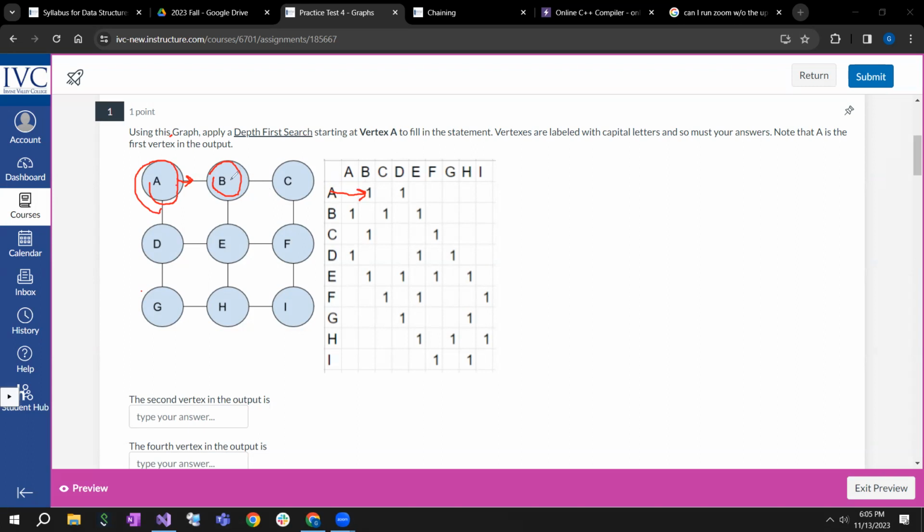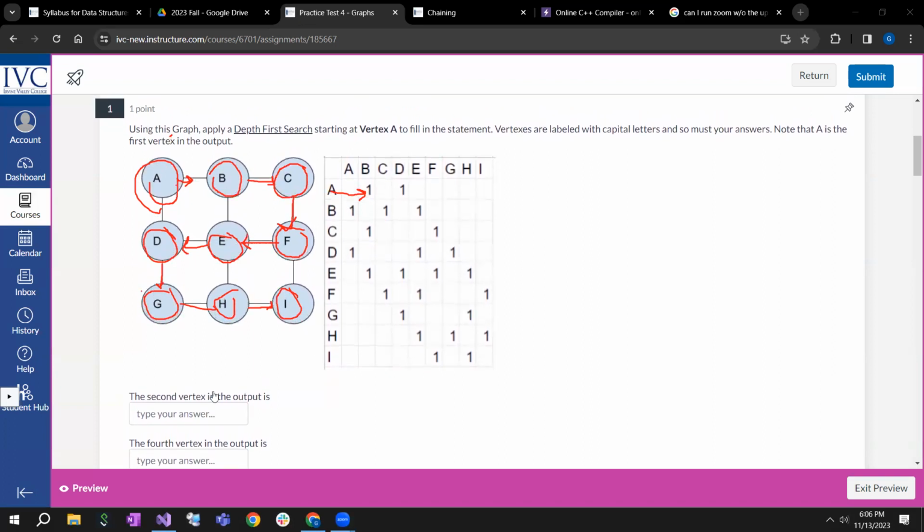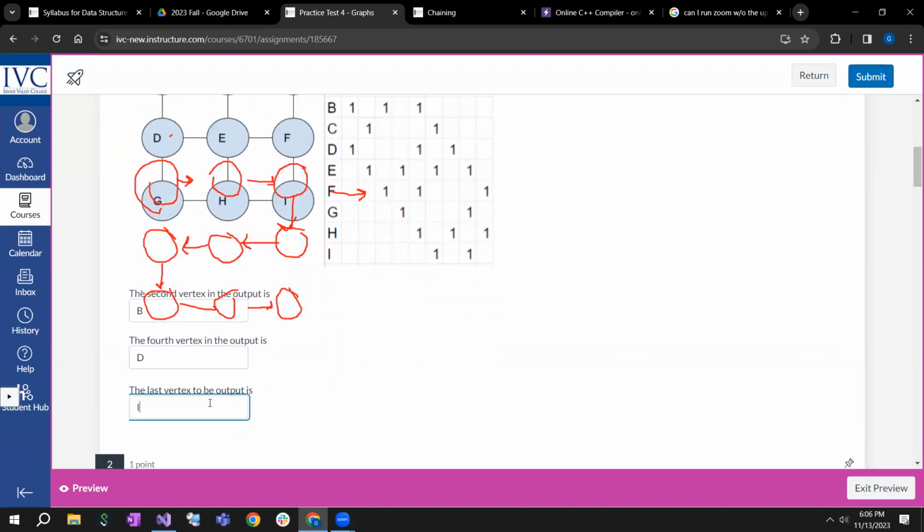And since it's depth first search, we just keep on going until we run into a dead end. With this particular graph, it's connected well enough that no dead ends are going to be reached as we go through. All right, so second vertex B, fourth is D, and lastly I.